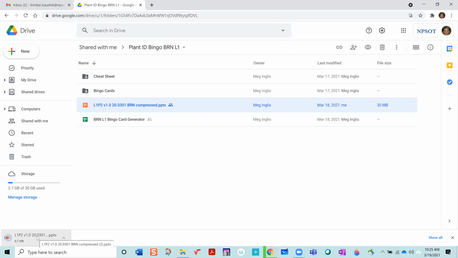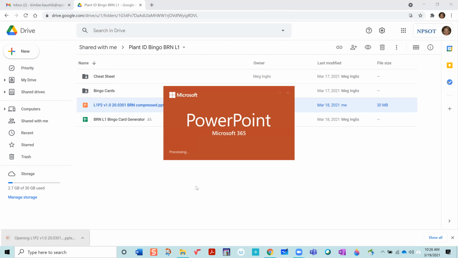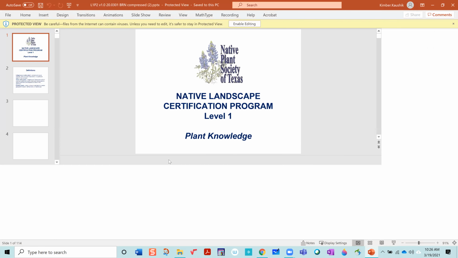Now, it might look different when you're doing it with Macs. I don't know, Meg, whether that's true, but you can just open it up. If you open it up as a download, see, it's going to open up as a Microsoft PowerPoint instead of a Google presentation. And then all the commands I'm going to teach you are going to work.